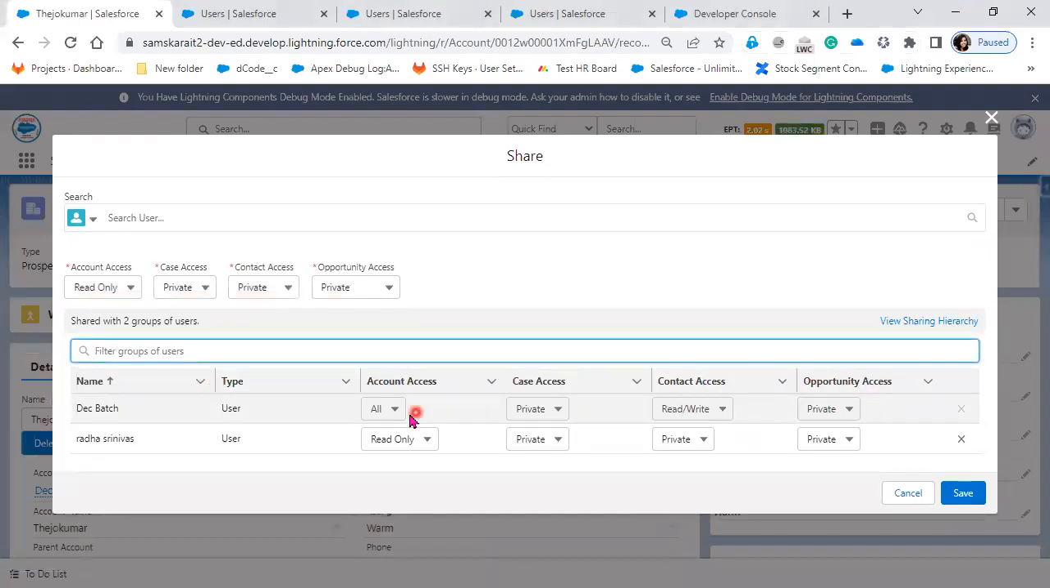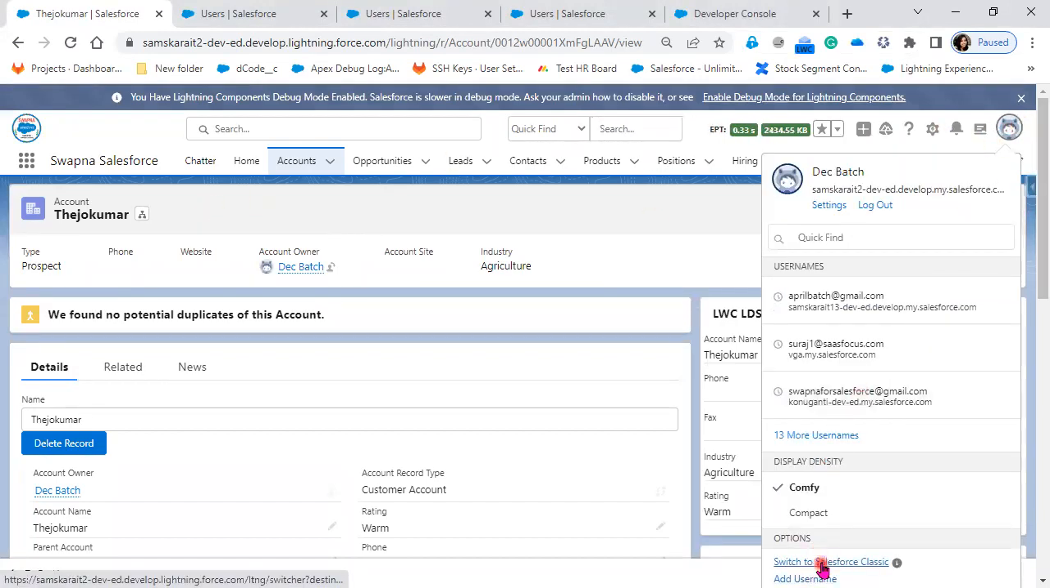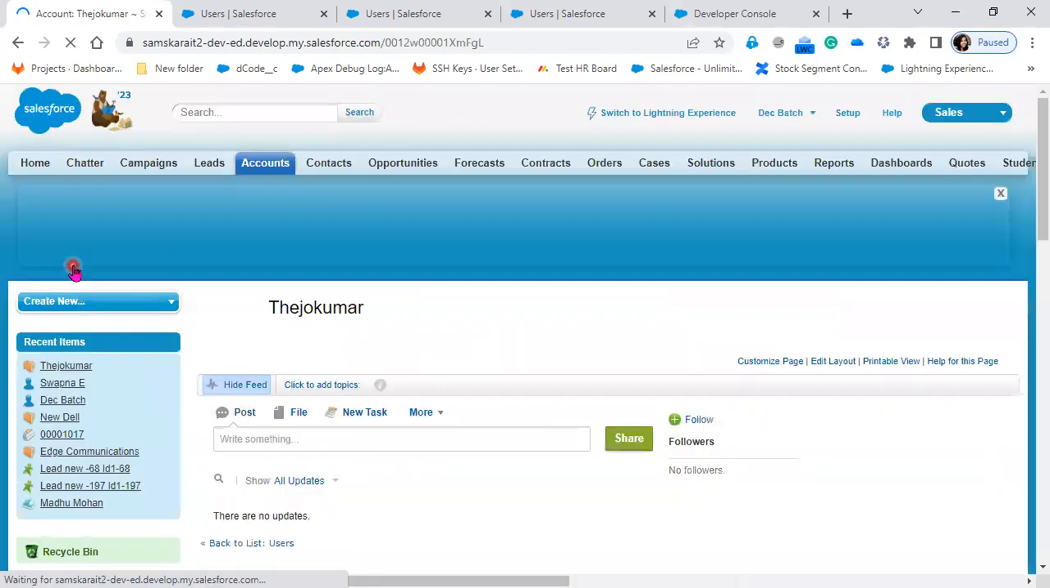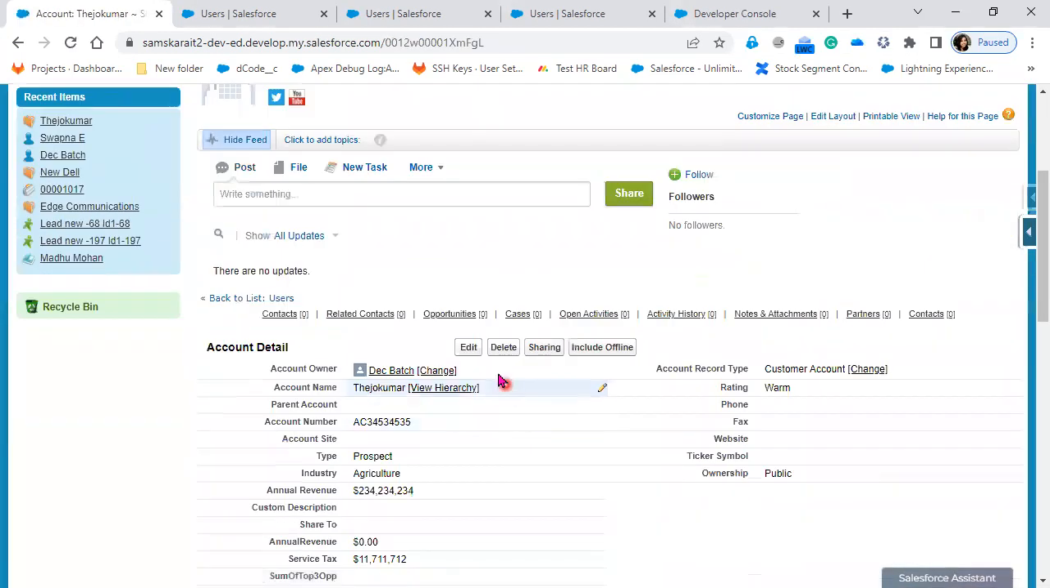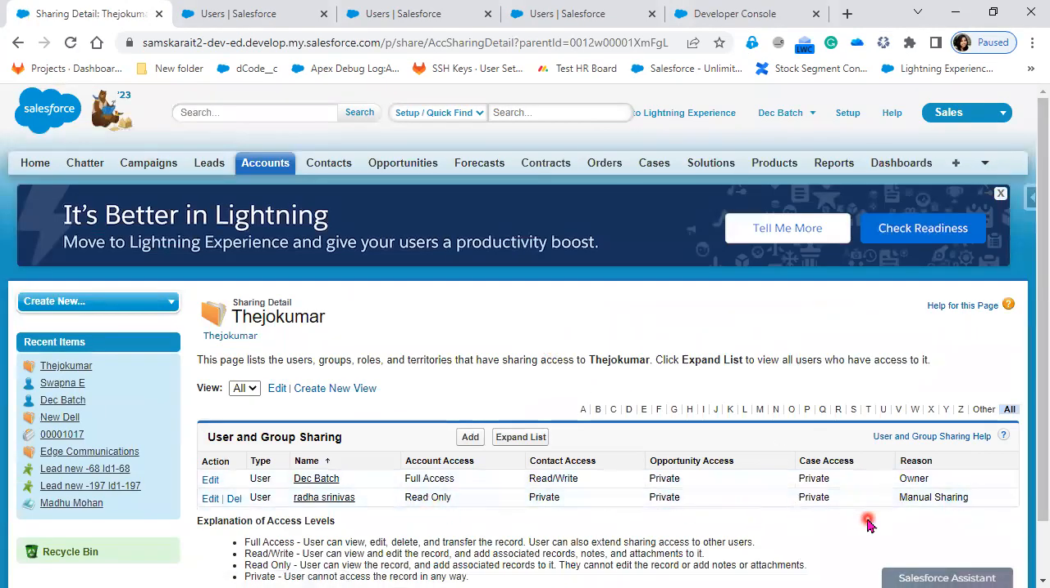Row access is nothing but, no, it is not available here. It is available in classic. Let me show you in the classic. So click on it, switch to the classic. Let's go to the same record. Now here, click on sharing. When you click on sharing, this is going to give you the row access.